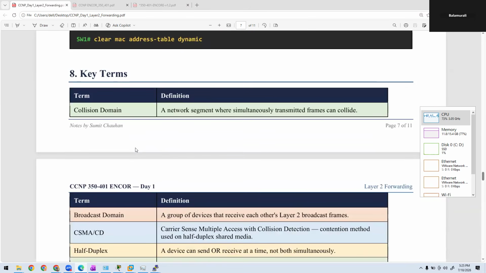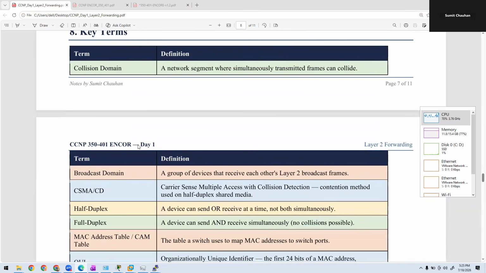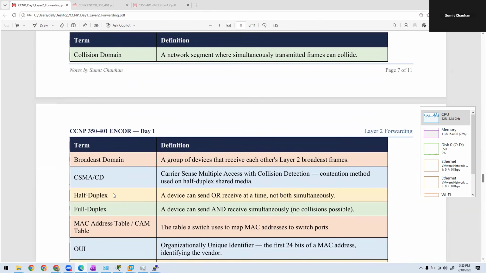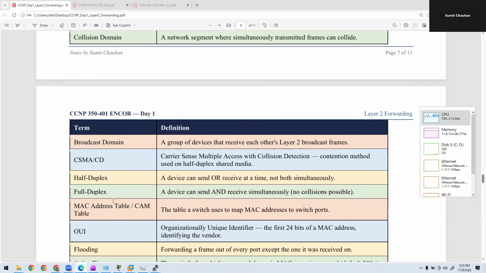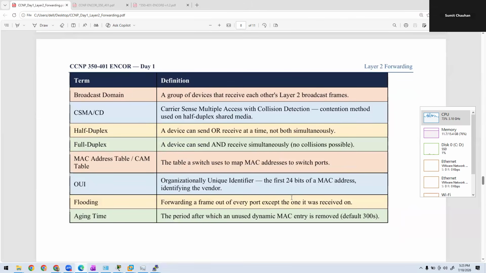So guys, today we learned about collision domain and broadcast domain. We learned that when we have a network with a single collision domain, we use CSMA/CD to avoid collision. You know what is half duplex and what is full duplex. You know about the MAC address table, the CAM table, both are the same. You know about OUI, Organization Unique Identifier, because we are learning about MAC addresses. It is the first 24 bits, or the first half of your MAC address. Your MAC address contains 12 hexadecimal characters, the first 6 and the other 6. The first half is the OUI, and the next half is your unique identifier.